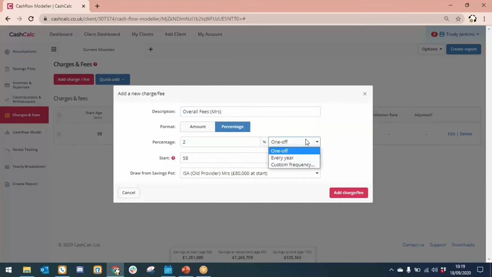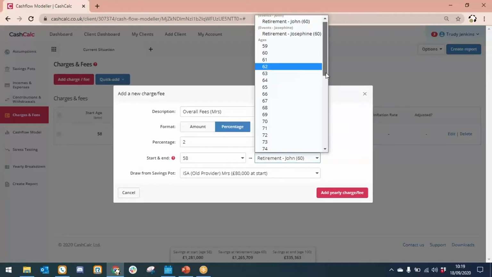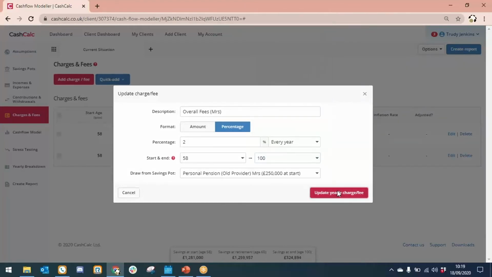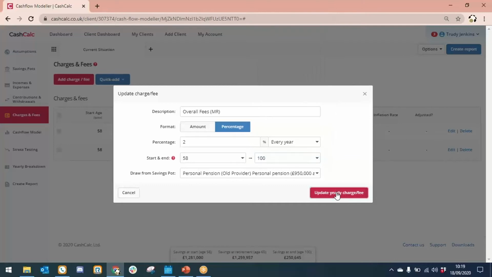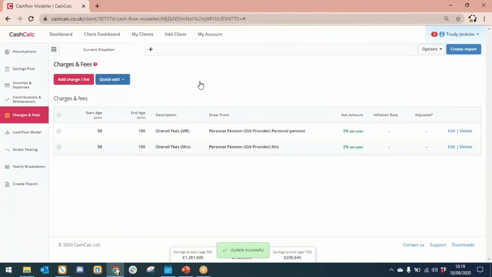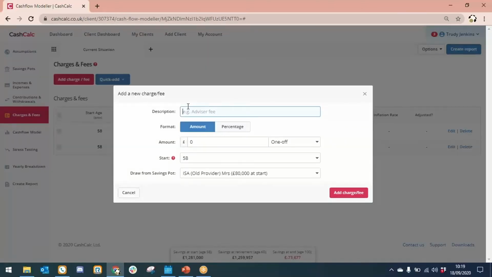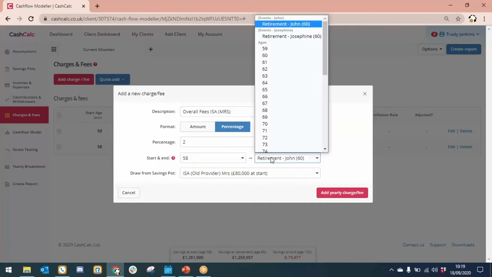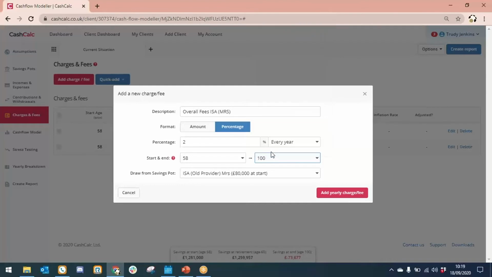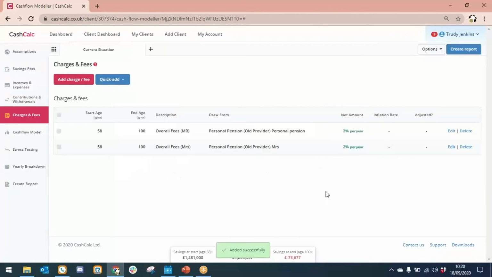That's annual as well. That's to end. That one's also 100. Last one then for the ISA. This is 2% as well for that one. That is annual. That's going to 100. And that is from the ISA.